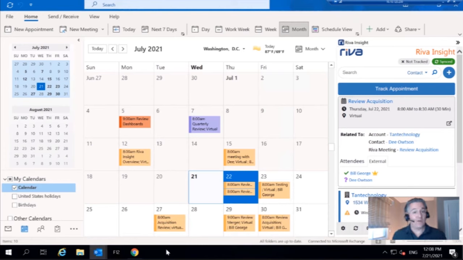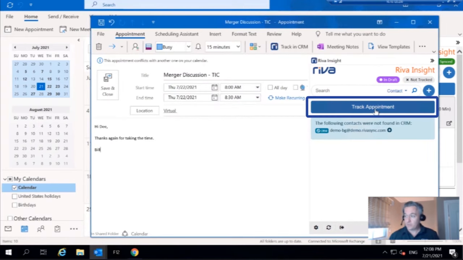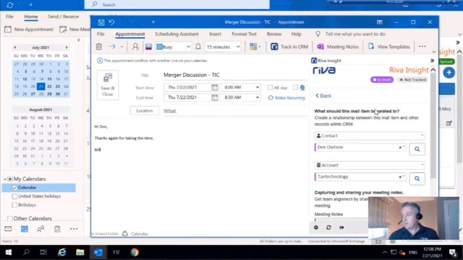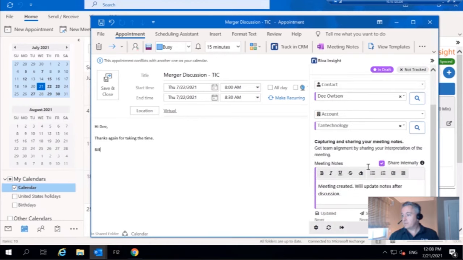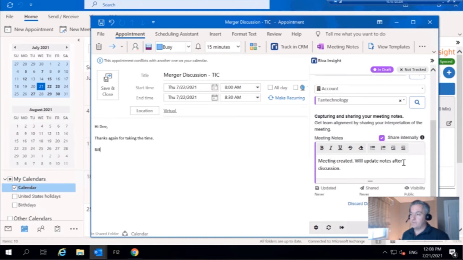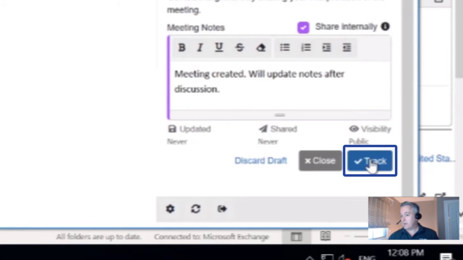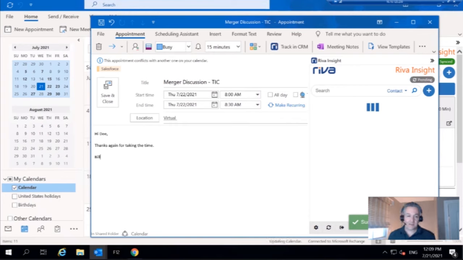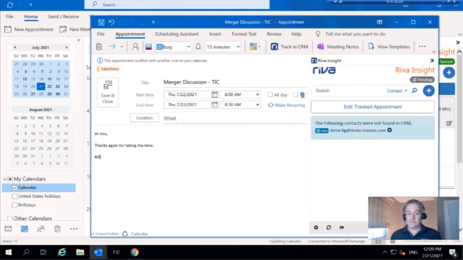Or if your team needs the ultimate granularity with how they're syncing to events and interactions, they can utilize Riva Insight and Track in CRM. So in this case, when I'm creating my appointment, I click on Track in CRM or Track Appointment. I take care of all the who's and the what's. I put in any meeting notes. In this case, the meeting hasn't happened yet, but I'm putting some notes in there just to notify people that there will be a meeting, and all I have to do is track. And just like before, Riva is going to go through that same process to ensure that the event is created and the interaction is created.